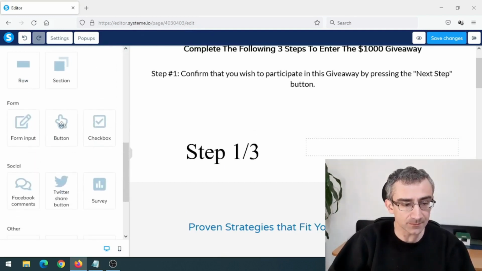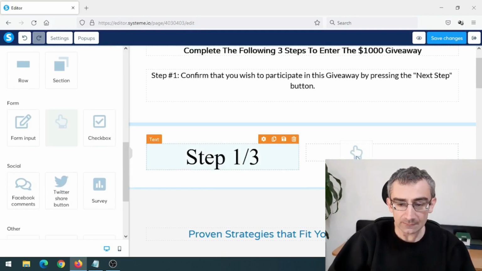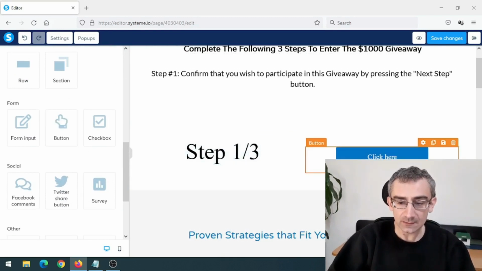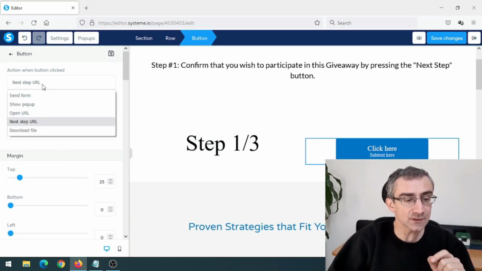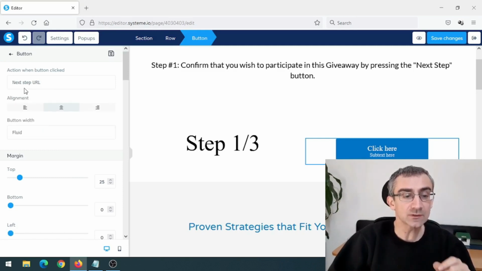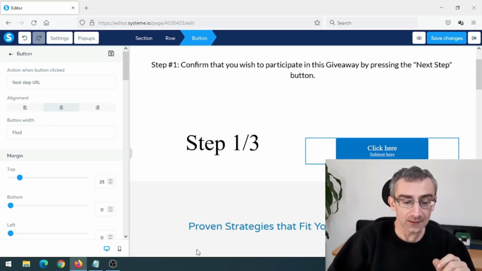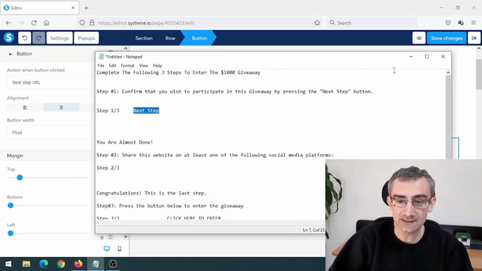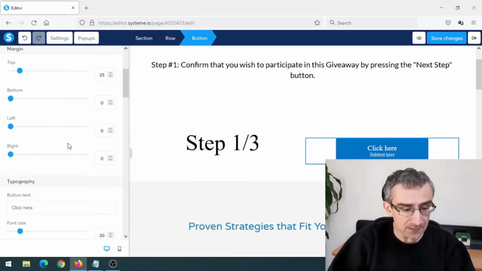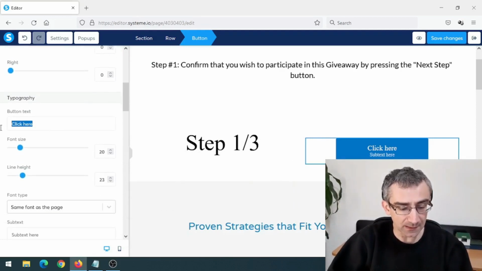So okay, this is the button, and I will just add a button and then click here, and where it says next step URL, you need to choose here next step URL, okay, that is what you need to do. And I will also say something like this, next step, Control C, and I will scroll here where it says click here, I will change that to next step, okay, you see, next step.